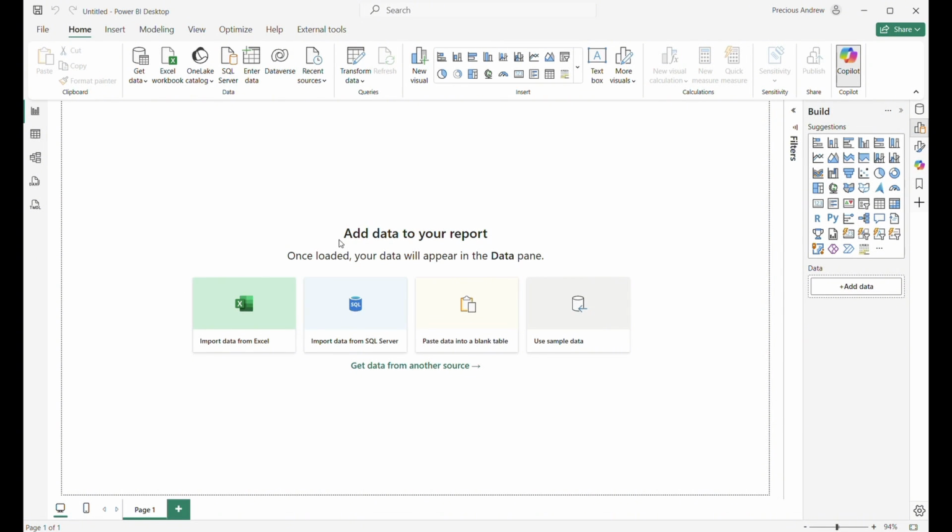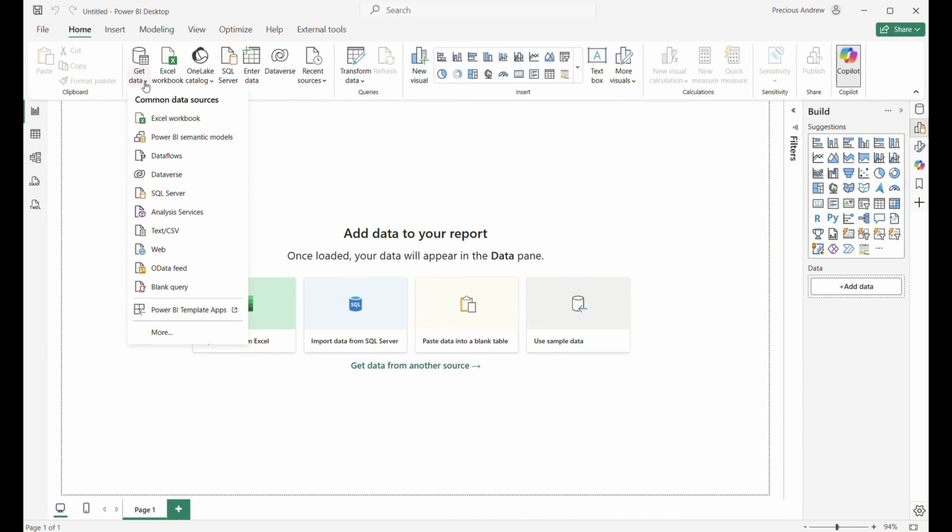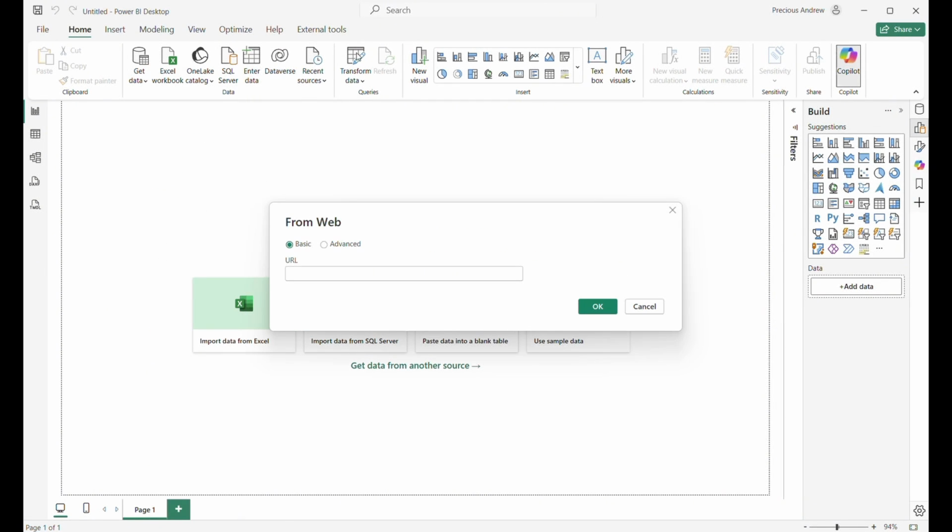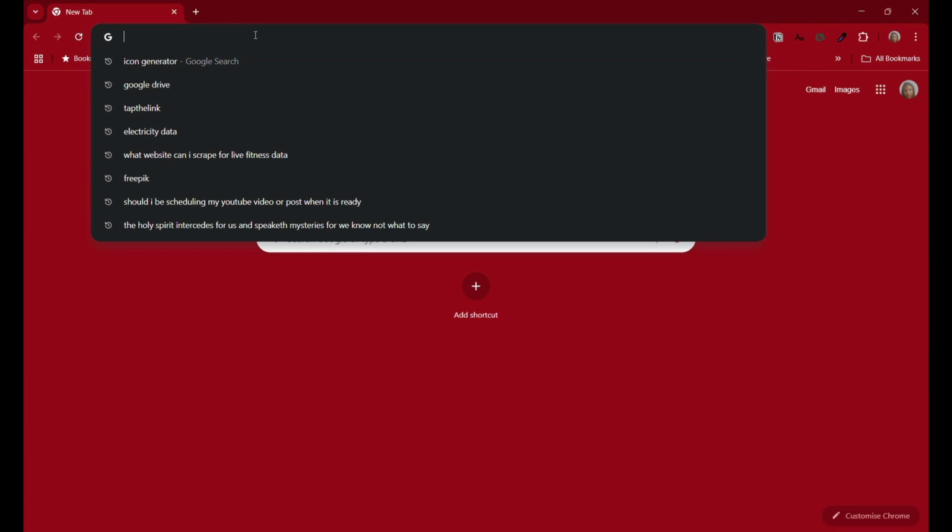Let's start with Power BI's built-in web scraper. It works great for websites with structured tables like Wikipedia or a website that has financial data or even real estate listings. So on the Home tab in Power BI, once you click on Get Data, this would pop up and then you can click on Web. I'm going to switch to Chrome to get the data that I want.